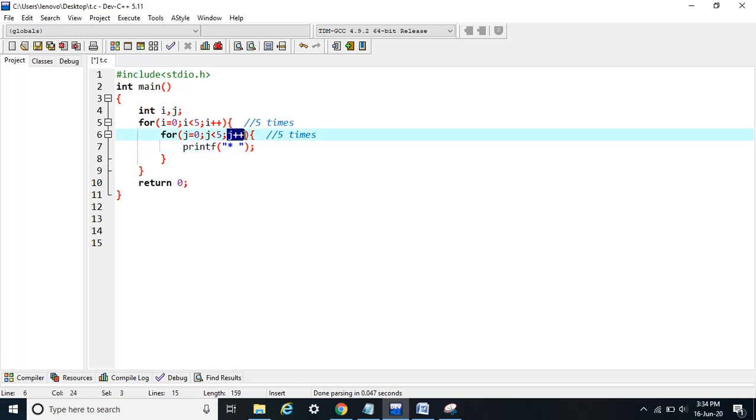After that j plus plus, value of j will become 1, again check the condition, it is still true, we will print 1 more star. Again j plus plus, value of j will become 2, again the condition is true, again print the star. Similarly when j becomes 4, we will print the star. Now after that when j becomes 5, this condition will be false and we will exit this loop, this part will not be executed. So till now we would have printed 5 stars. Our output should have been like that till now.